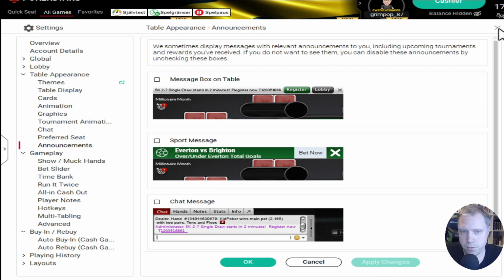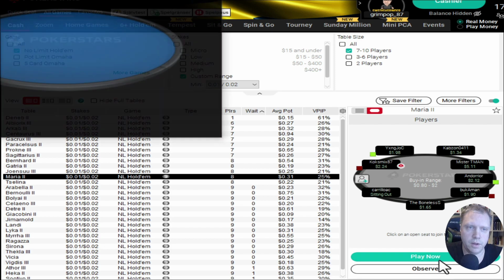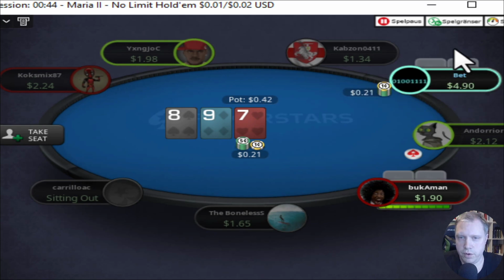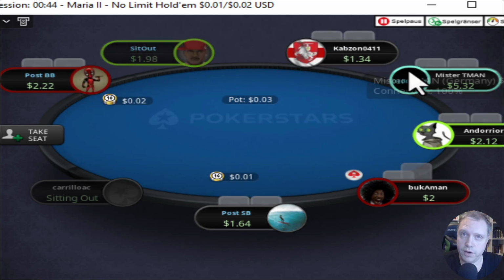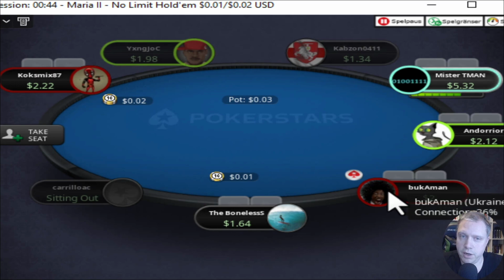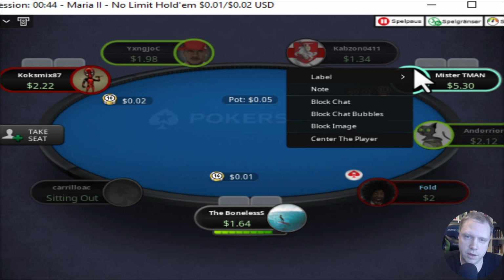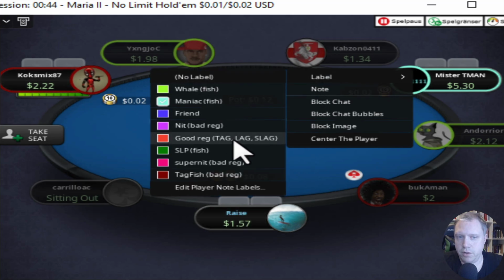And one final tip that I want to show you is if you open a table like this one, you can see that there are different colors here. I have a blue, that's for a player type that is a fish, or like maniac fish actually, and then the green ones are normal fishes, and then red ones are better players. So what you can do to mark different players is you right click and click on label, and then you can mark different colors depending on the type of player they are.